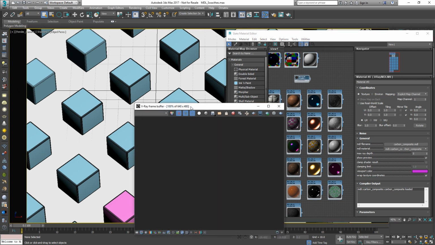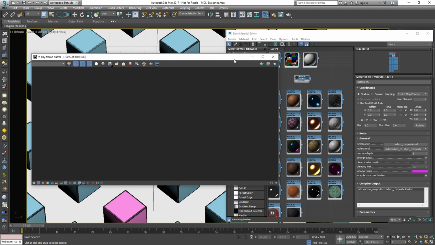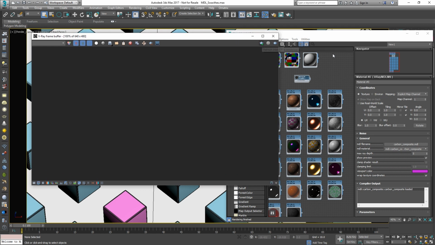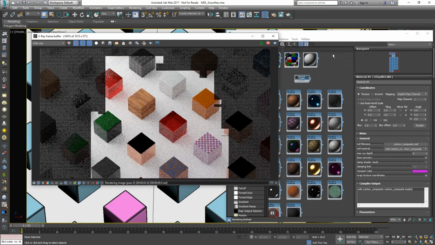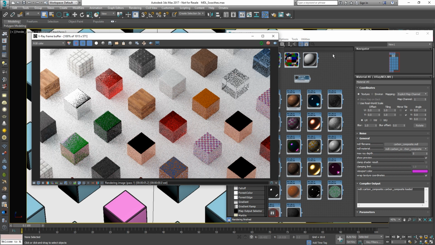In order to show you how the material looks rendered, I'm going to start the VRay IPR again. And here on these cubes I have assigned those materials, the MDLs. If you're interested in knowing more about the materials, you can go on our documentation website docs.chaosgroup.com and read more about the MDLs in VRay. Or you can also read more about MDLs, of course, at the NVIDIA website.